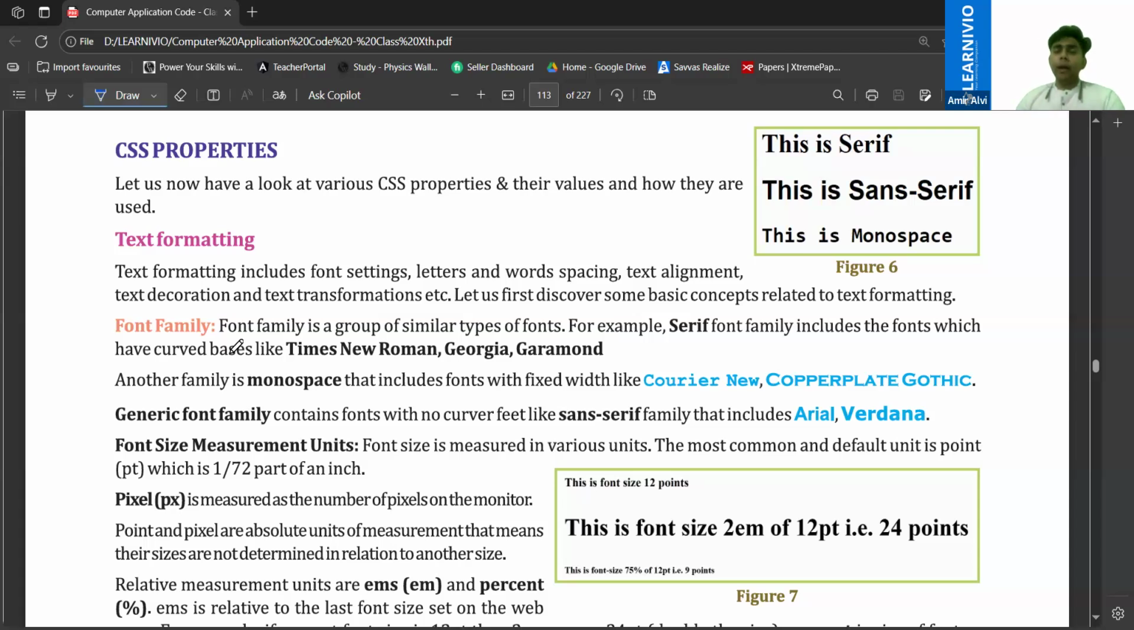Yes, sir. In text formatting, we use different font styles, different letter styling, sizing, alignment. Multiple things are there in the CSS properties of text formatting. The first thing we have is the font family. We have talked about Times Roman, Garamond, Georgia, Sans Serif, Arial. These are the fonts we can use to modify the text of the website so that it looks more beautiful.